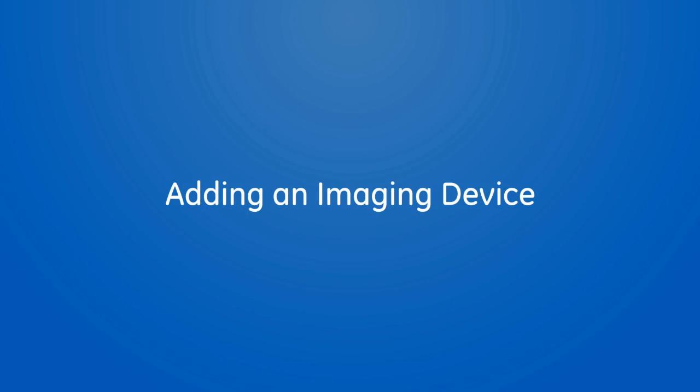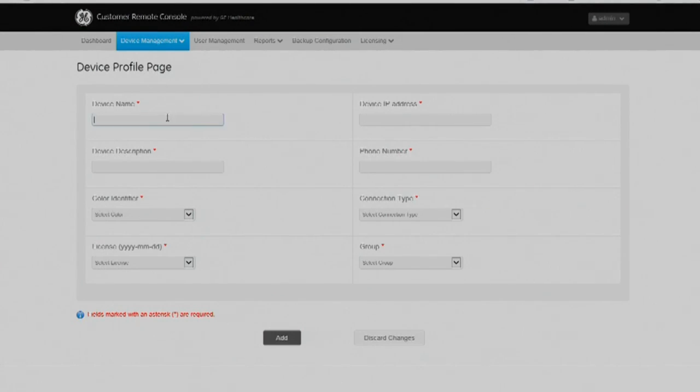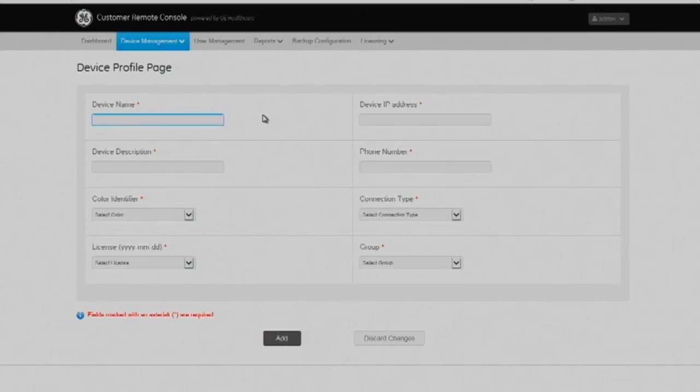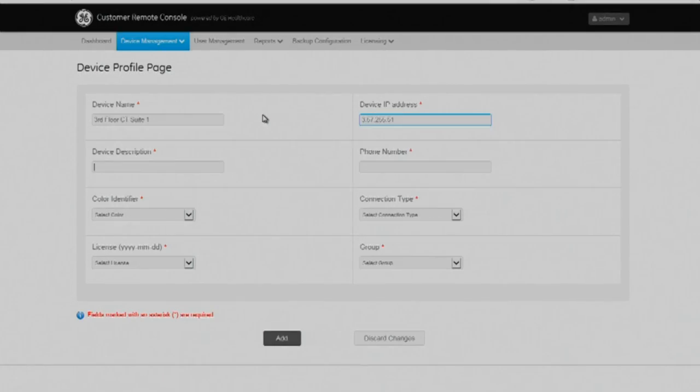Now that we have created a device group, we can add an imaging device to that group. Click Dashboard and then click Configure New Device. On the Device Profile page, enter or select the following information about the device you are adding. Device Name. This is the name of the device as you want it to display in remote console. Device IP address. This is the IP address for the imaging device. Remote console requires imaging devices to have fixed and unique IP addresses.